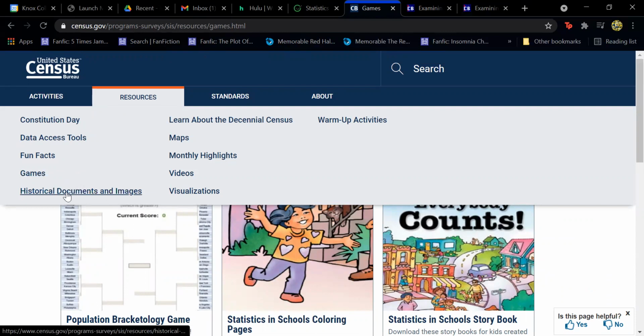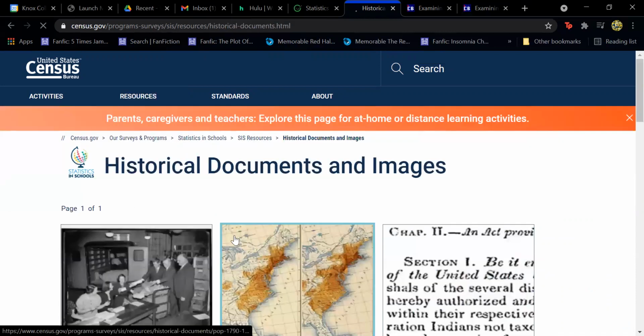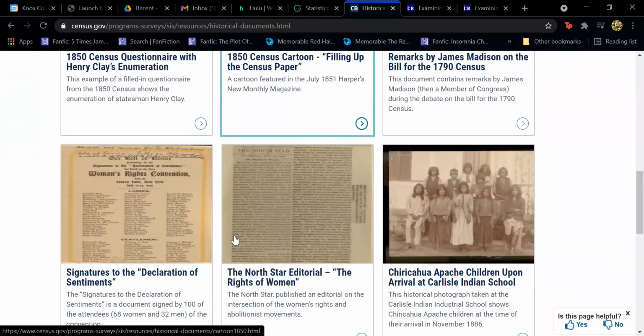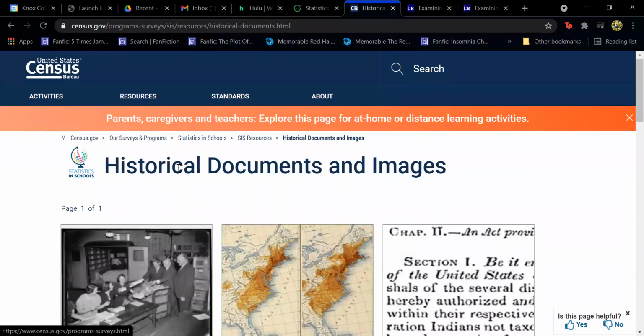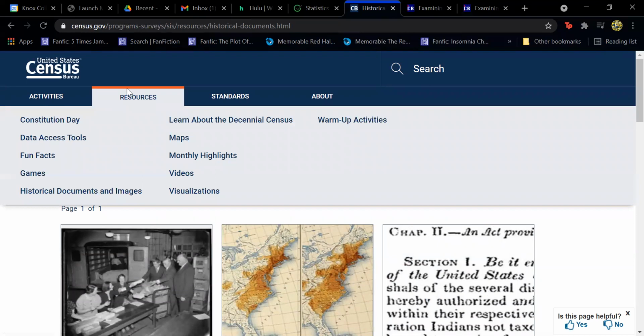Then here's a great resource for using primary and first-hand documents and primary images. You can just click on this link and it'll take you to a whole bunch of official first sources that you can use, and original readings, and all different kinds of ways that you can use these programs and use them for your resources within your classes.